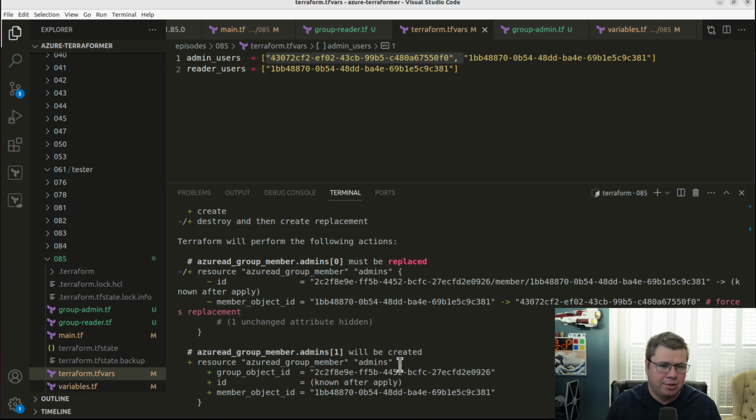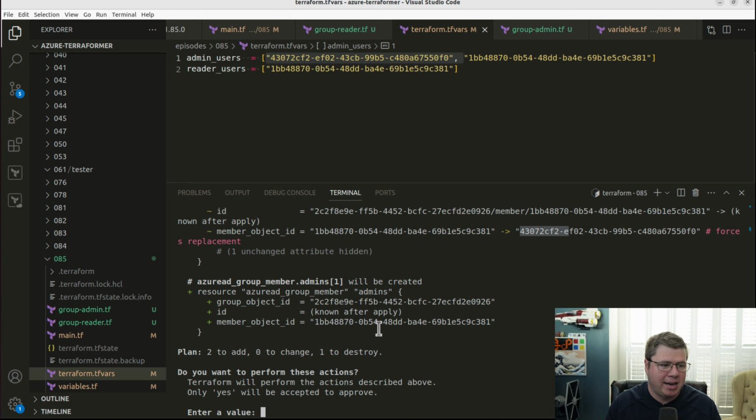So you can see here that we are changing the first index from 1 Bravo Bravo to 43072. And then we're adding a new one at index 1 with the 1 Bravo Bravo, right? So basically just shifting the list all down. Now, if I had 10 users on this list and I did an insert at the top, I'm going to have massive problems, right? Because it's actually going to replace all of them down the line, and then add a new one at the very end, right?